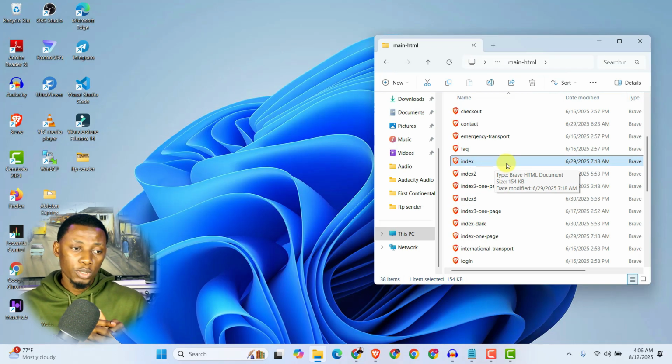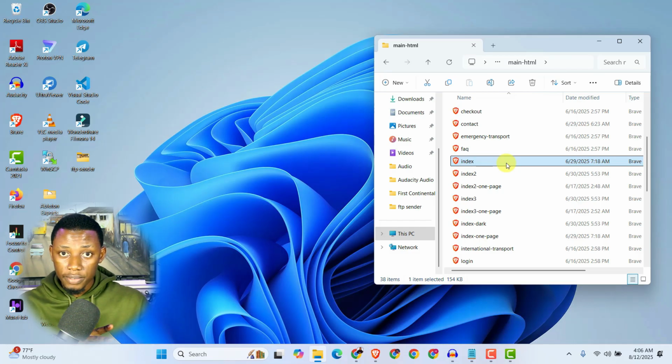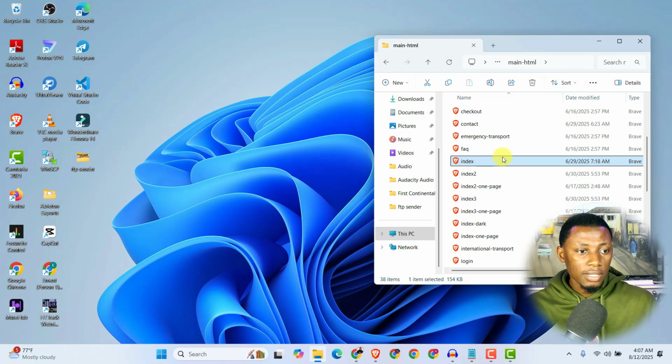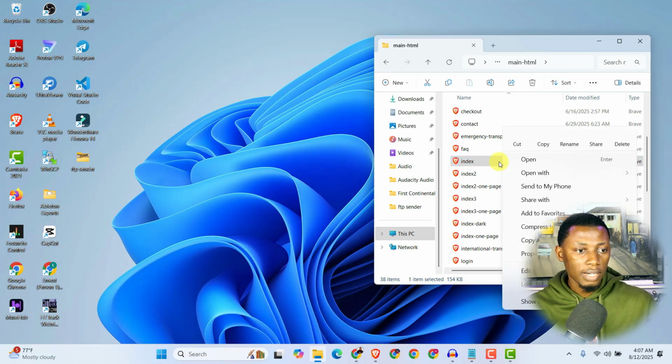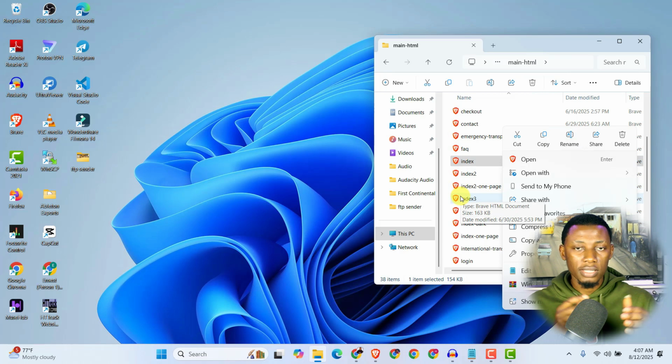I'm not gonna let this video be so long, and therefore I'm only going to be working on the index.html. But rest assured that if you know how to edit the index.html file, you obviously know how to edit the rest of the files. Okay, so I'm gonna right click on the index.html file right here. By the way, I'm using the Brave browser as my default browser. That's why you can see this right here. Probably you might be using Chrome as your default browser, or maybe IE, Internet Explorer, right?